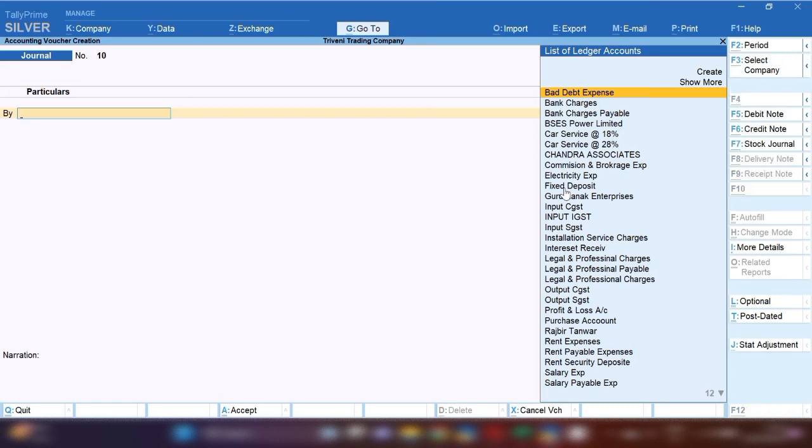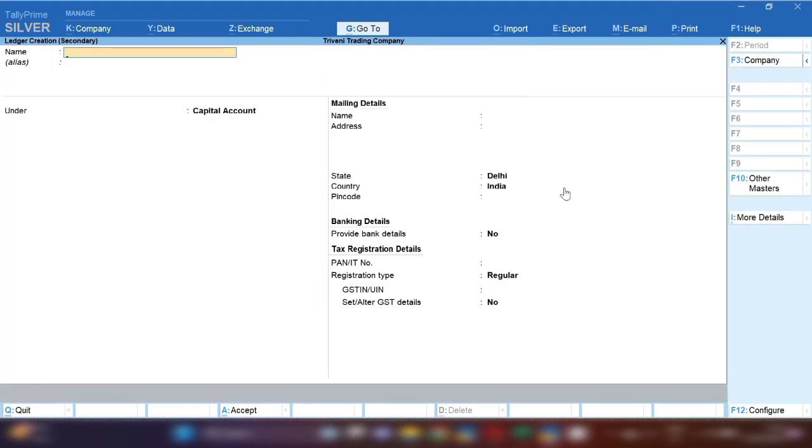We will create a ledger of commission expenses, and commission expenses ledger will be created under group indirect expenses.